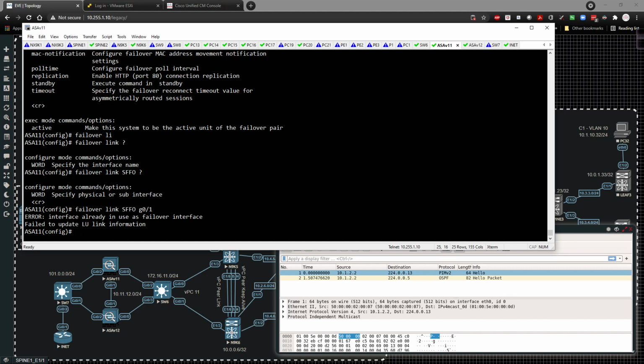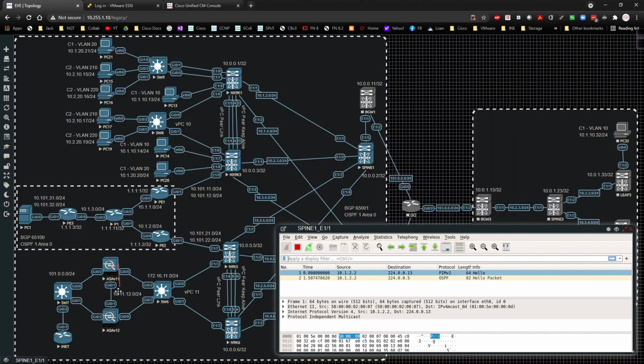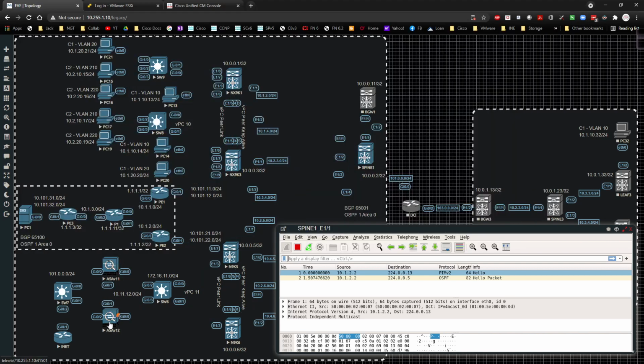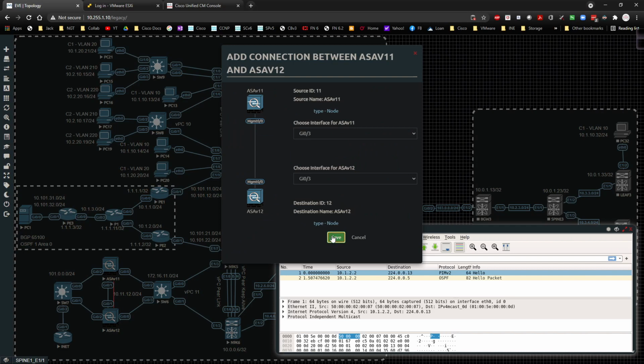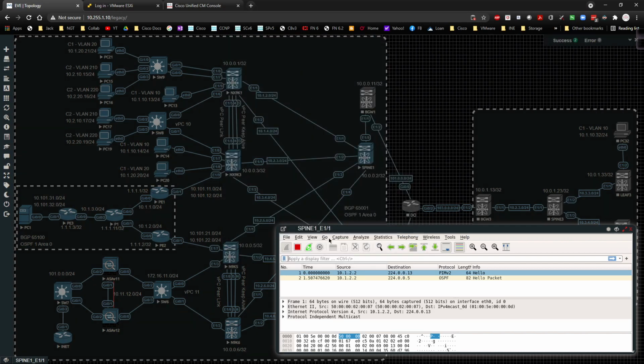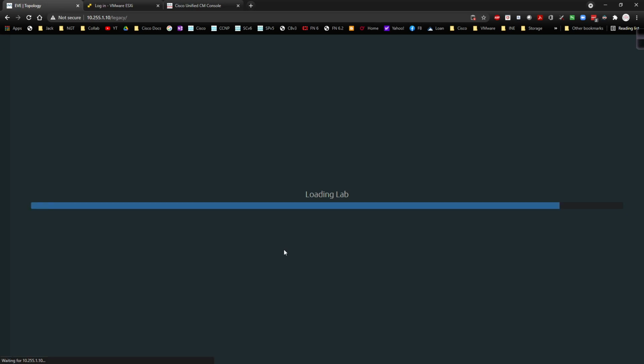So I can add an interface real quick to this. Let me go ahead and just do that real quick. I'll add in gig 0/2, or gig 0/3, excuse me. Fix that real quick.